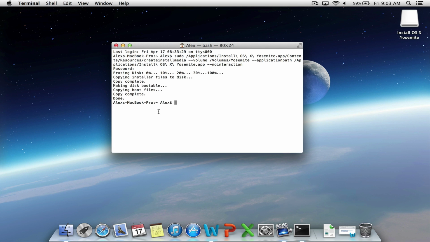All right, so we're back, and it took roughly about 20 minutes to complete, and the speed of your installation might depend on the hard drive that you have and the transfer speeds between your USB and your computer.